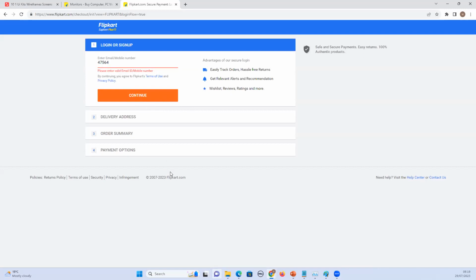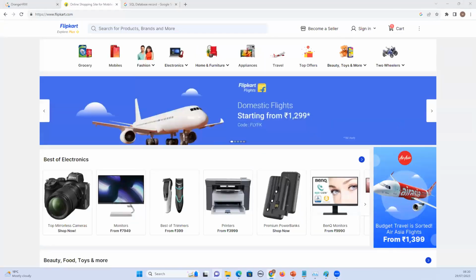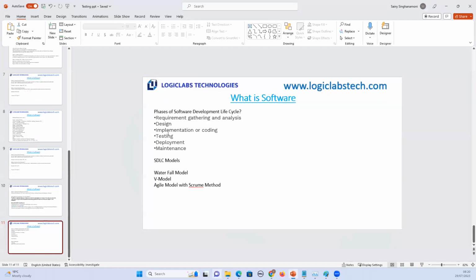So this is all the responsibility of a developer, the code which is written in the background. And this phase is called the implementation or coding phase. And after that, we have the next phase. This is our phase as testers. This is the testing phase.